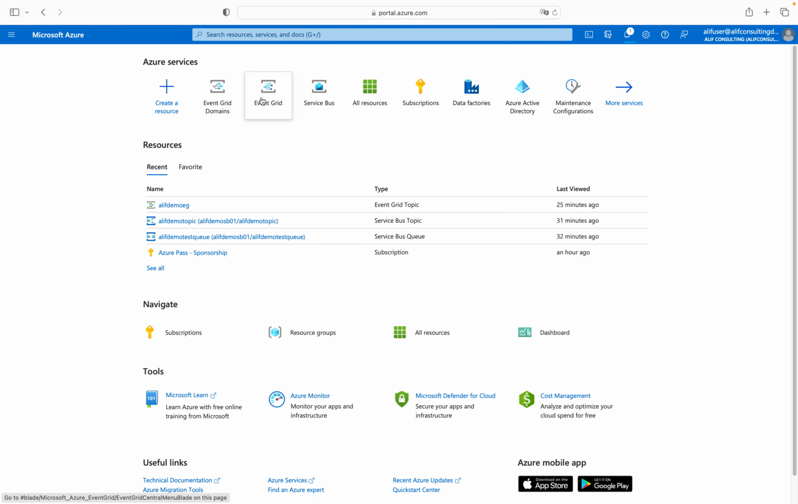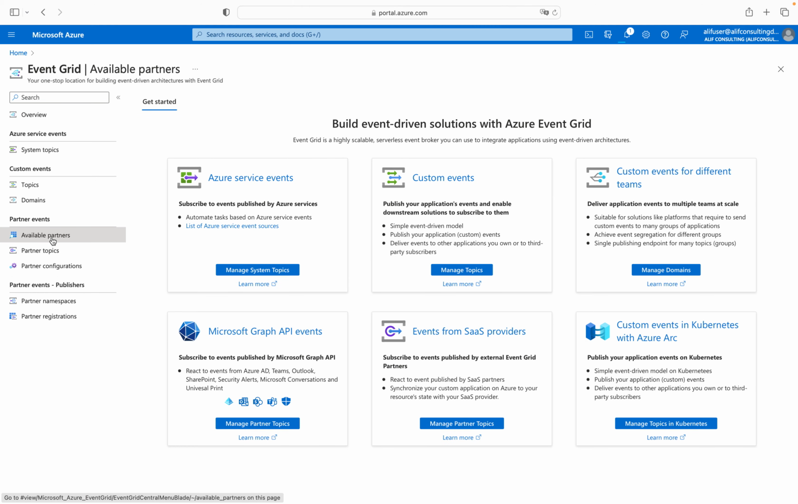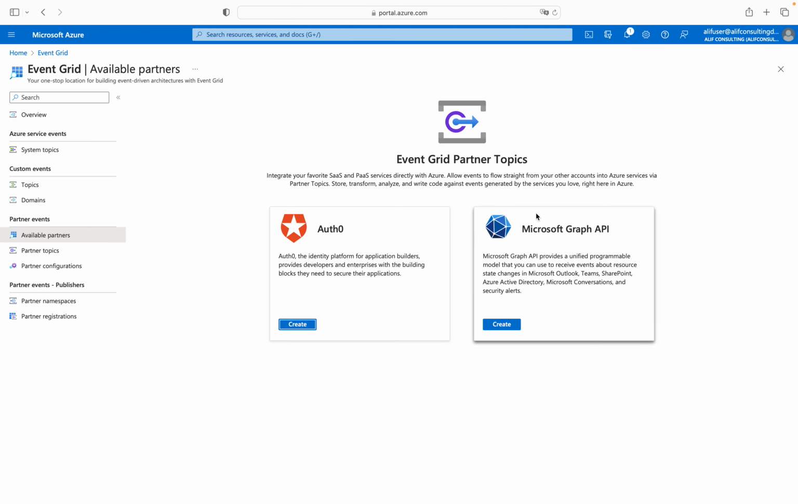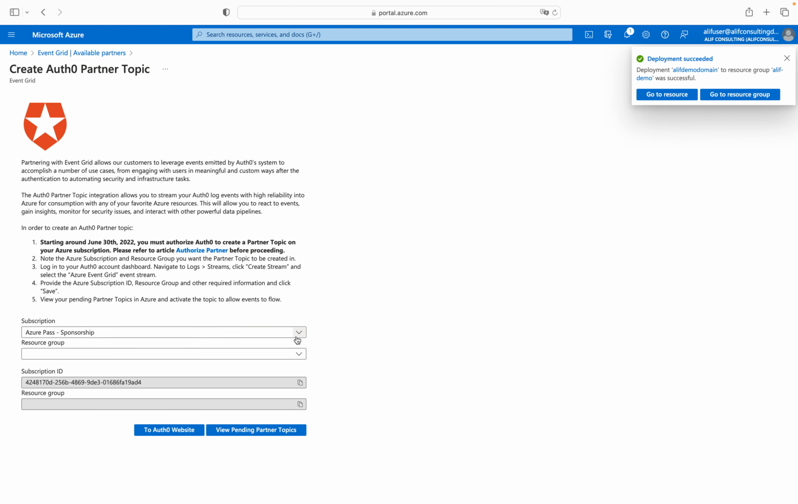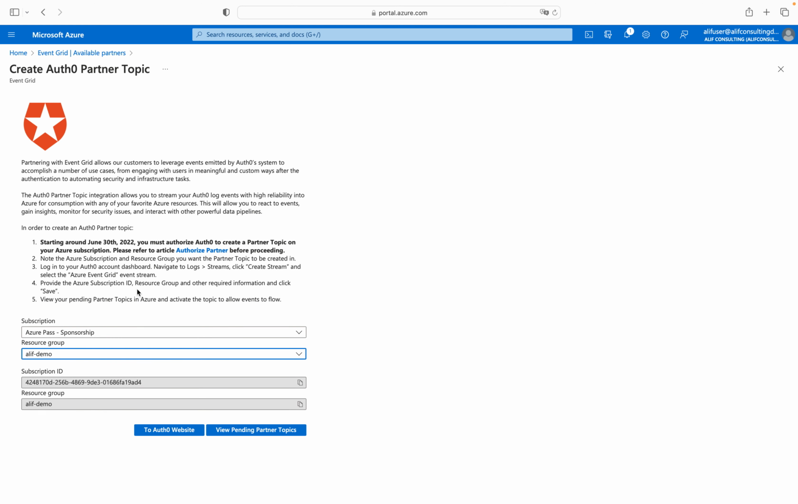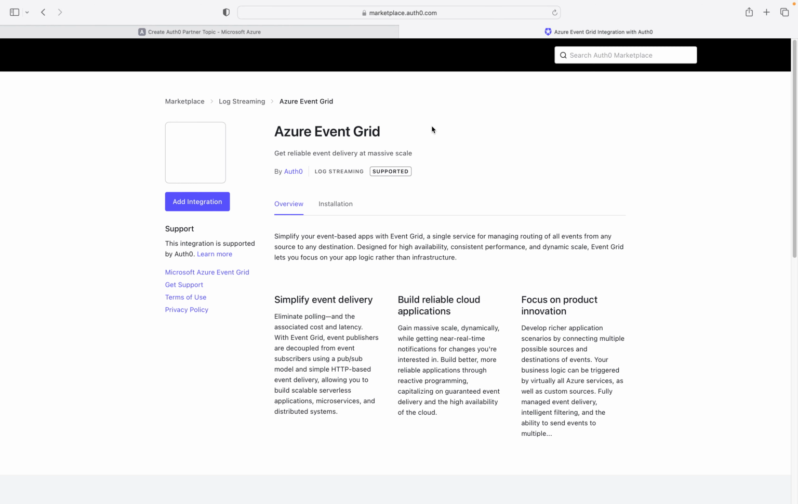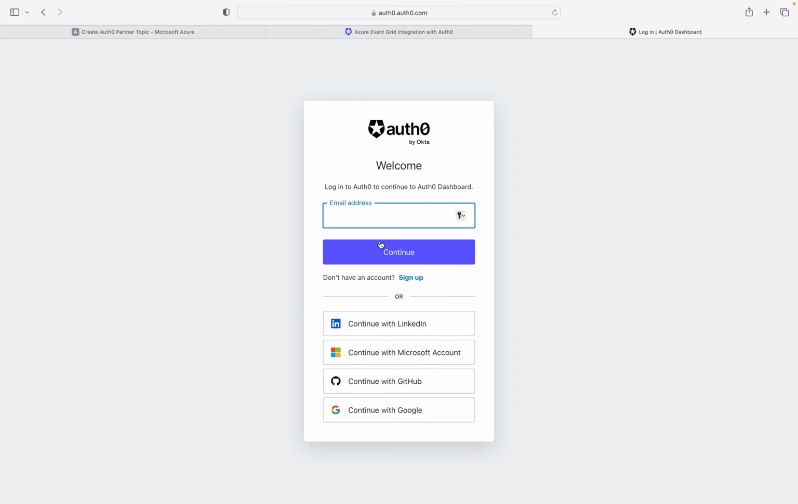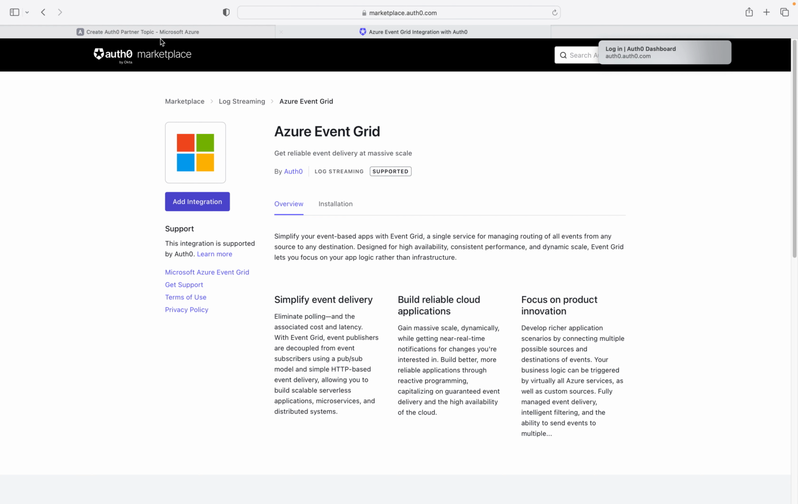Sorry, wrong click. If you want to see what partners are available, we have Auth0 and we have Microsoft Graph API. If you click on Auth0, you would be able to create this partner topic, and from here you can go to the Auth0 website and authenticate this topic and have it integrated directly with Azure Event Grid. You just need to give the credentials for this. I don't have those credentials as of now, but yes, you can use that.